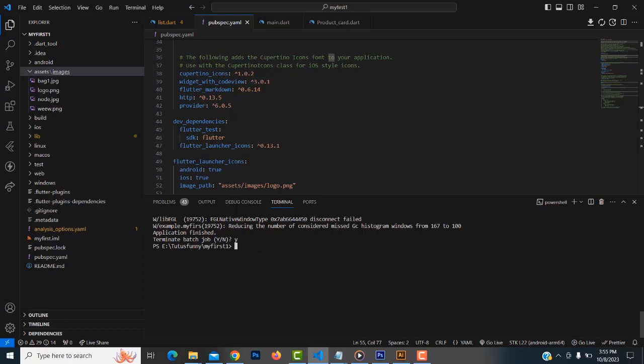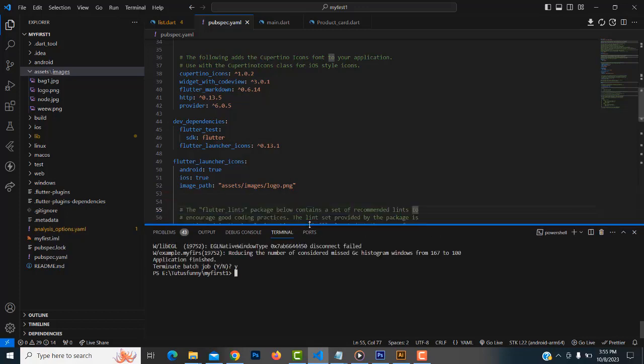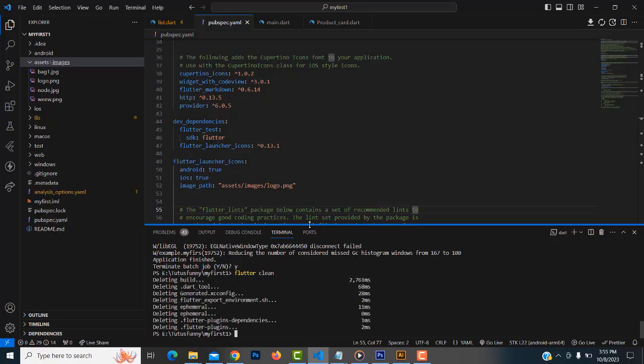Right now, after doing all these changes, it is better to clear the cache. So how to clear the cache? You have to write the command flutter clean, to clear all the build caches. Make sure you do this one. This is very much a must. All the cache will be cleared if you have done this.